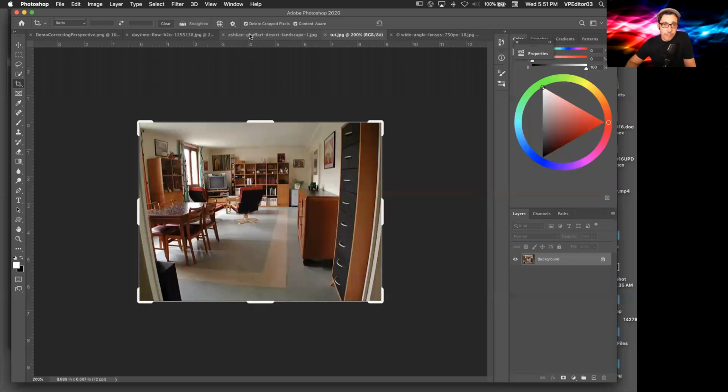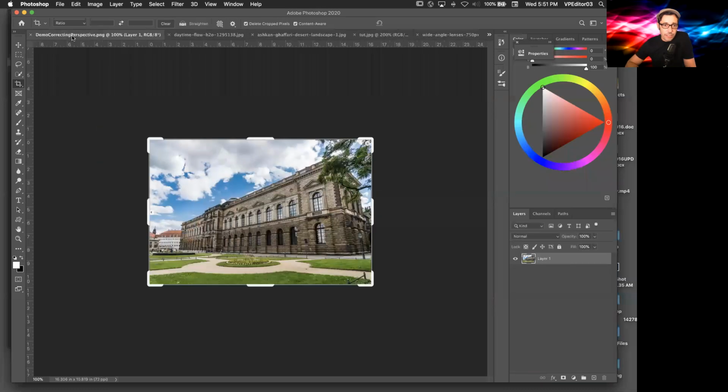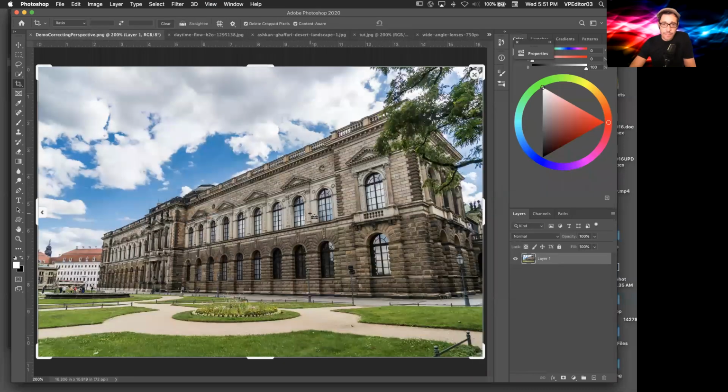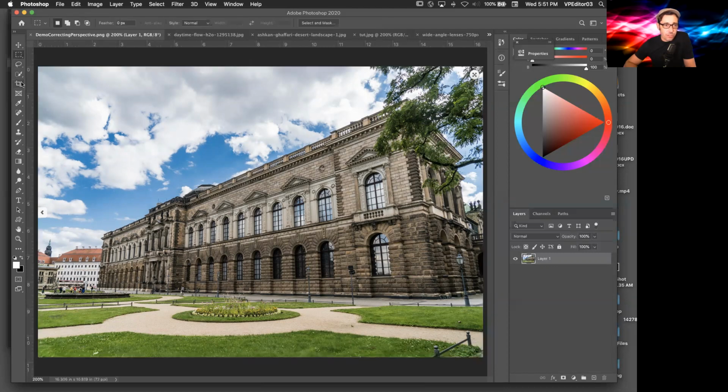So if I come back here into my image, what I first want to do is create some guides. I'm going to come over here and put a guide right where I want the edge of the building to be, and then I'll do one on the other side. And then I'll make a copy of my layer because I always work non-destructively.